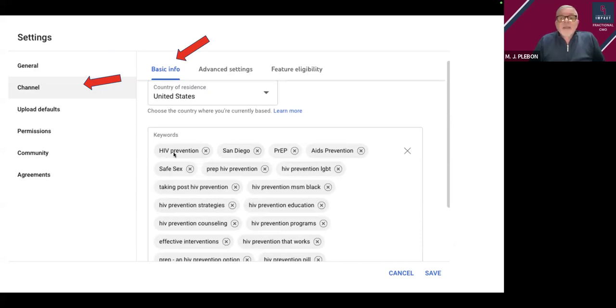But start with your main keyword, HIV prevention. That's what this organization does. Because it's local, I put they're in San Diego, and then PrEP, which in certain communities is a well-known protocol for preventing AIDS, safe sex, PrEP HIV prevention. So you can see here, I start with the most common main keyword phrase, and I work my way down all the way through. And I keep adding these until it won't let me add any more.